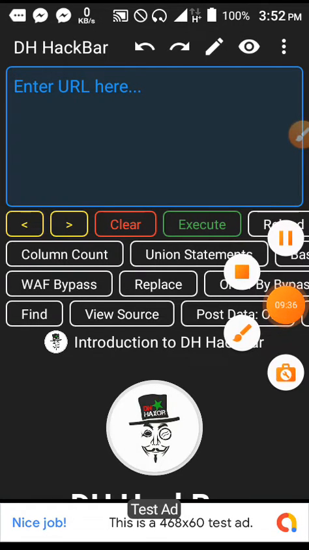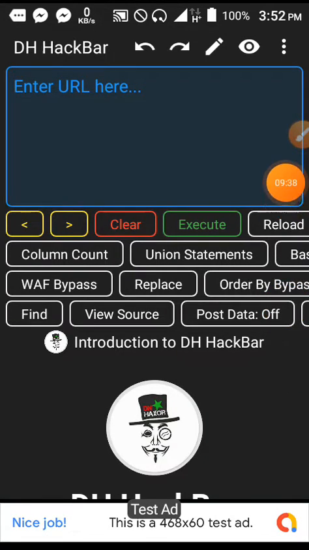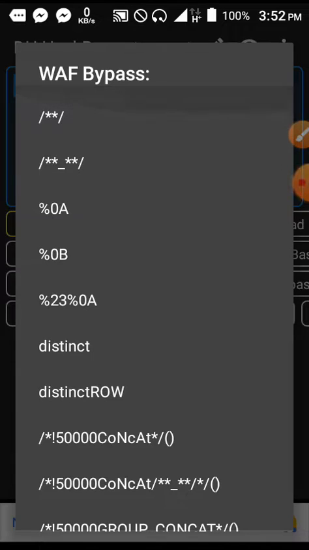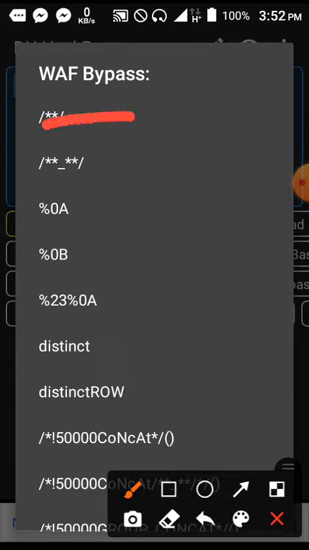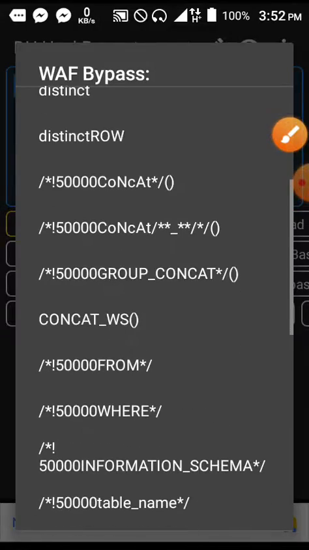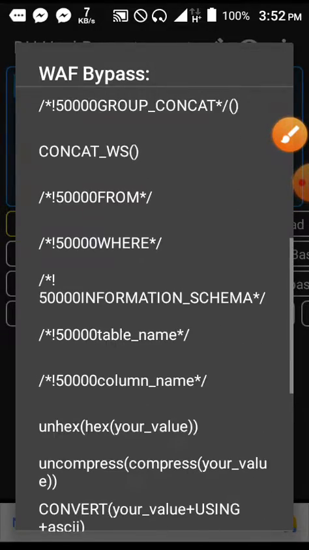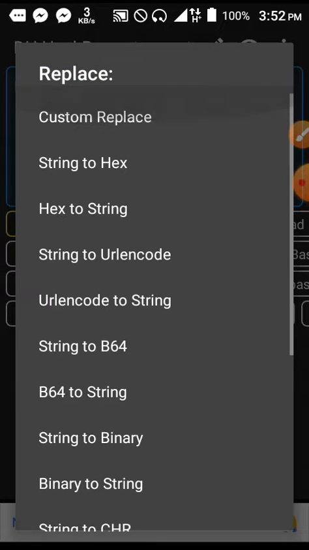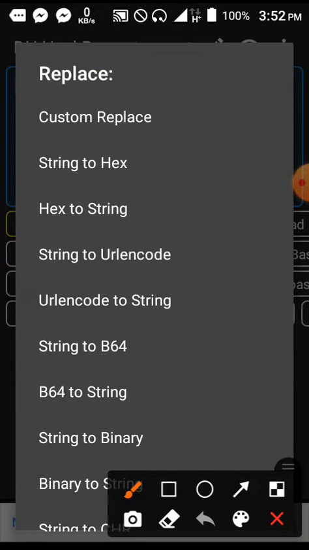Well, I don't want to make the video too long for you. WAF bypass. In WAF bypass, we have added some WAF bypass strings for you, like some new sentiments, some white space, some distinct row, and other things that should be helpful for you. And also in the D plus option, the replace option is revolutionary.